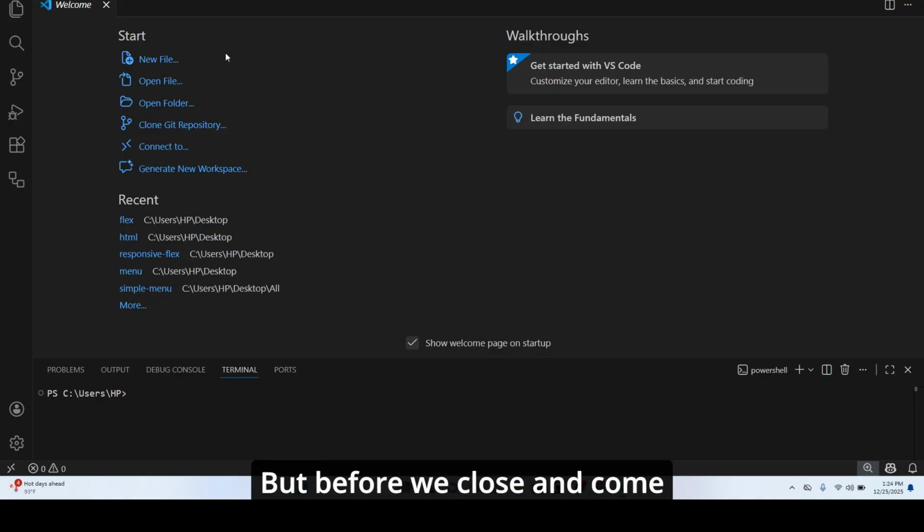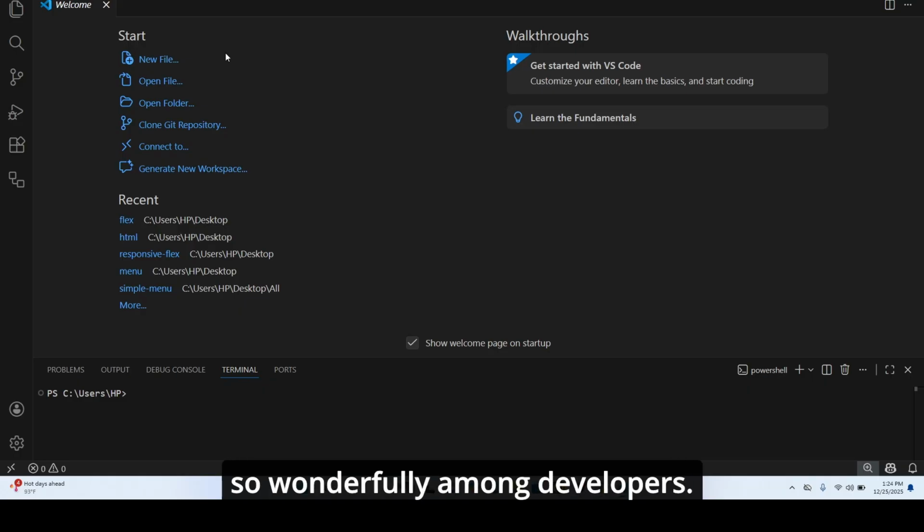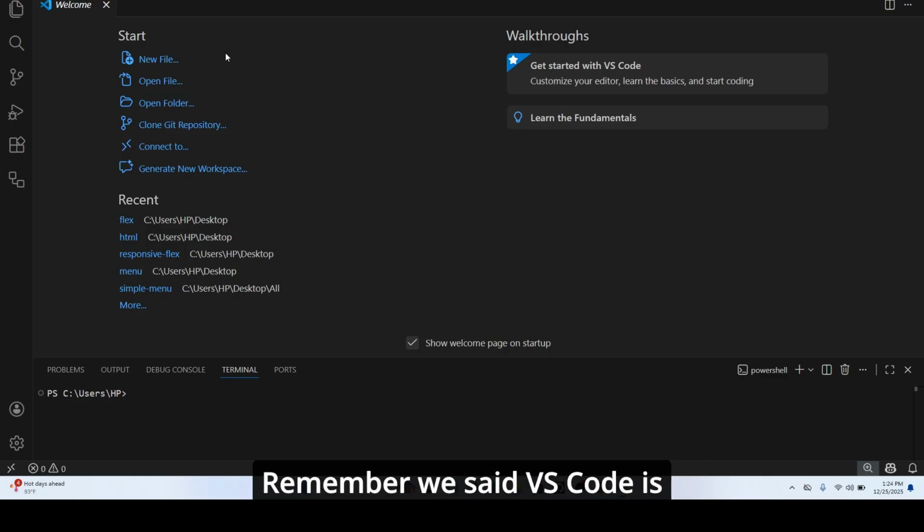But before we close and come back to this, I just want to explain some key points about Visual Studio: what makes it so appealing, and why over the years it has become so popular and resonated so wonderfully among developers. Remember, we said VS Code is a lightweight but powerful editor, and it has some basic key features that make it stand out. Let me briefly highlight some of these features, among others.